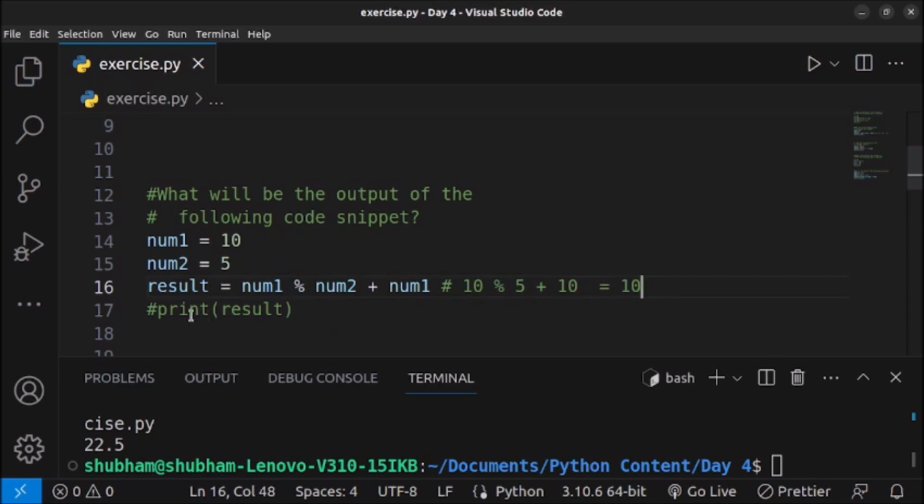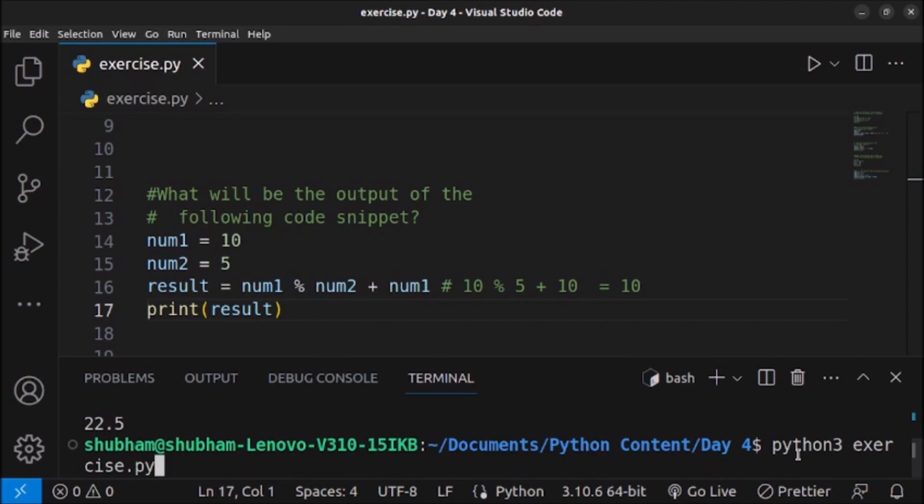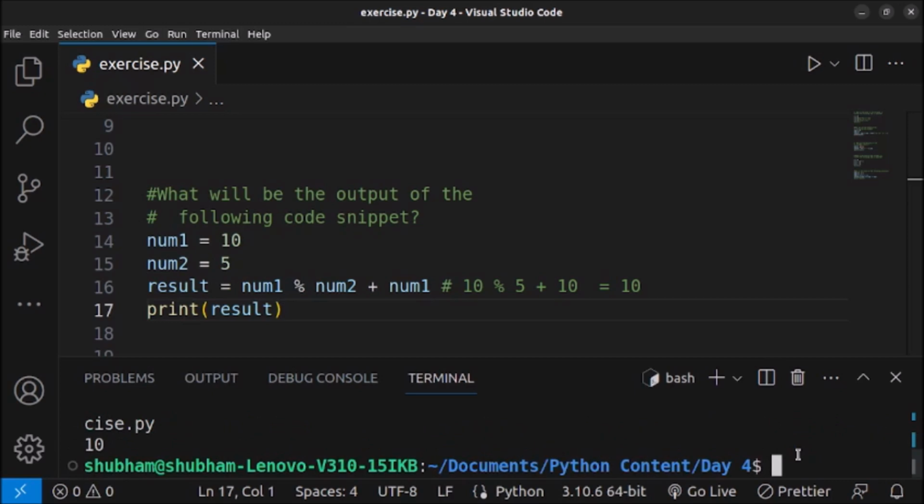So I guess that on line number 17, a 10 will be printed. Let me uncomment the line and show it to you. I use the up arrow key to go to the last executed command, press enter, and you will see 10 printed on screen. As you can see, 10 is printed. Our code is working fine. I hope you also got the same result as mine.